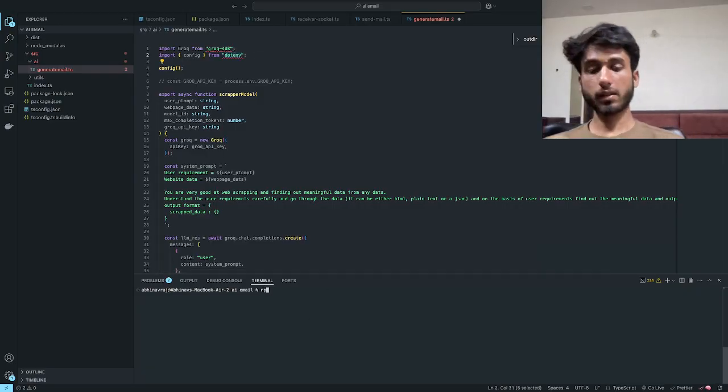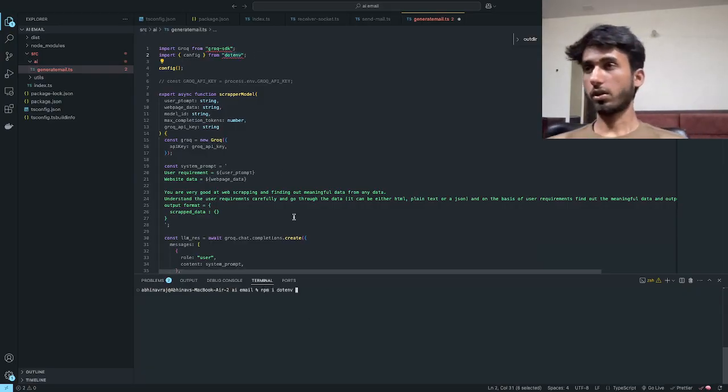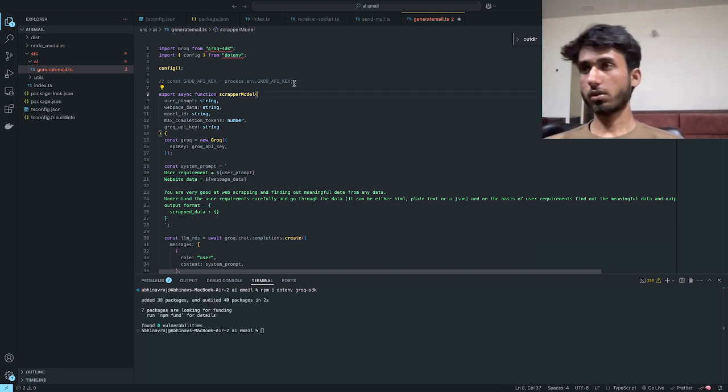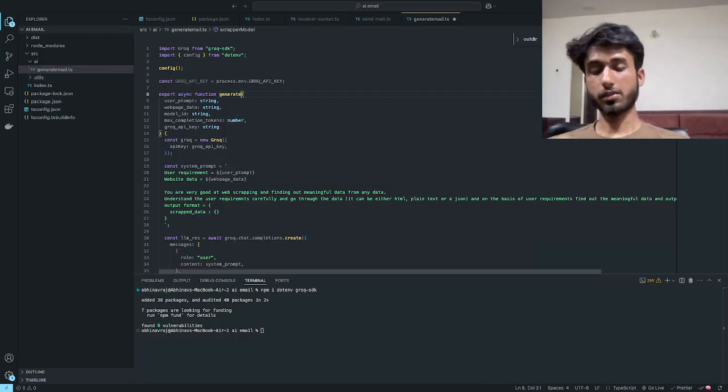Okay, so we also have to install dotenv and the groq-sdk. Okay, everything is getting installed. Just wait for a second. Shift F, command S. Okay, and let's rename this as generate email.